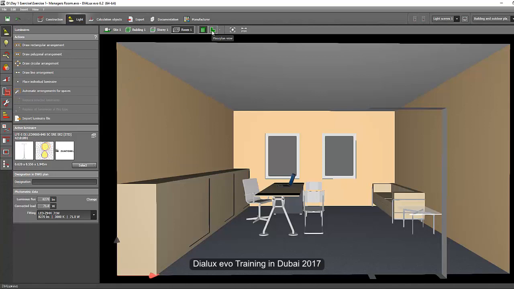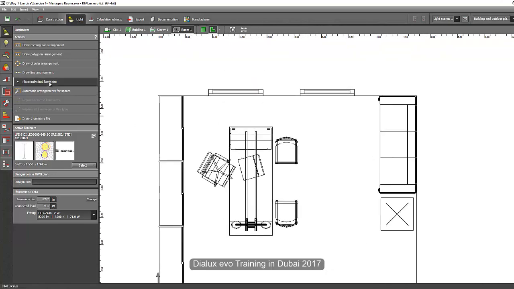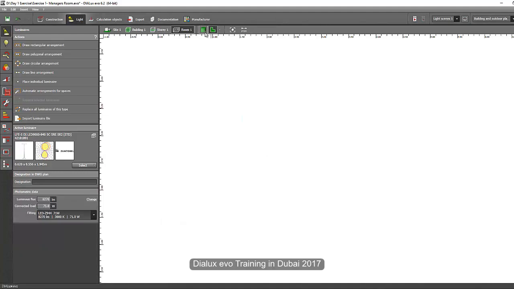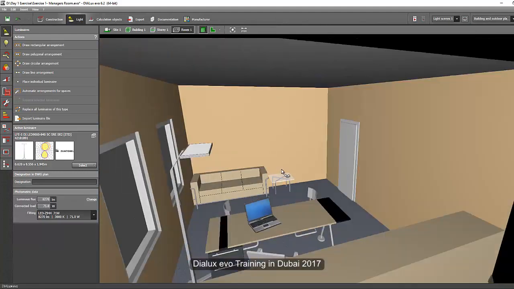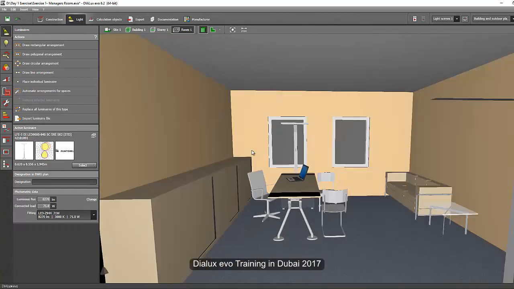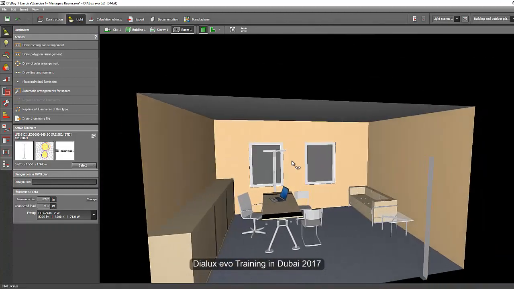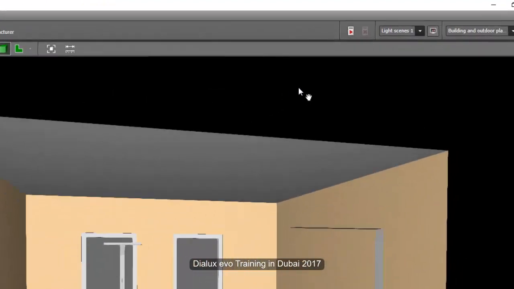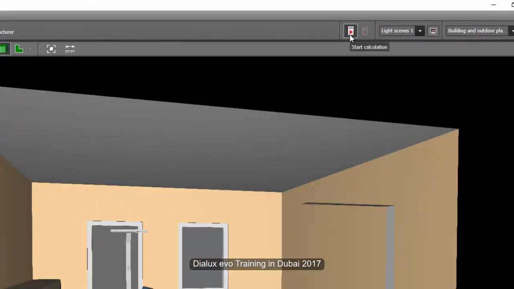So let's go to the plan view and place our first luminaire. Now it's here, you may rotate it and aim it towards the table. Go to the 3D view, and now we will have our first freestanding luminaire. So let's run and see how it looks. Press this start calculation and see how this luminaire will affect the room.